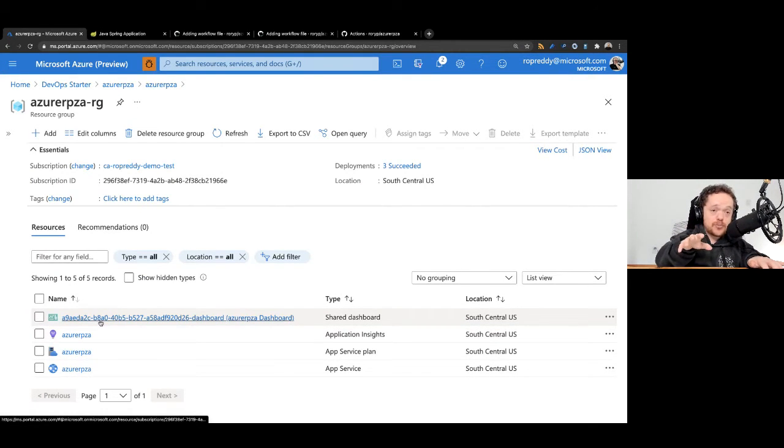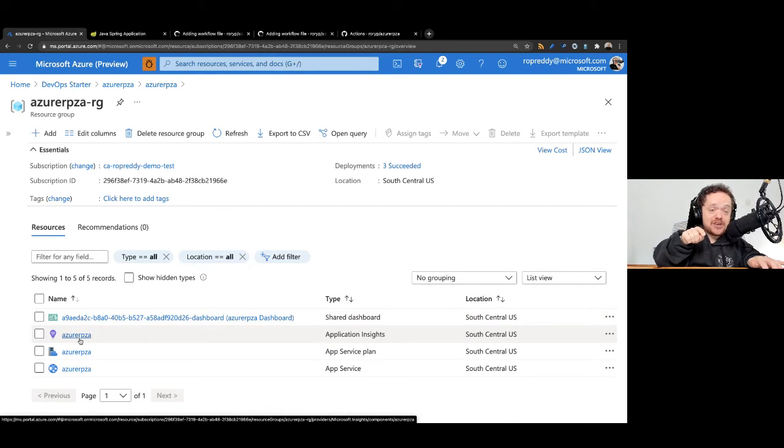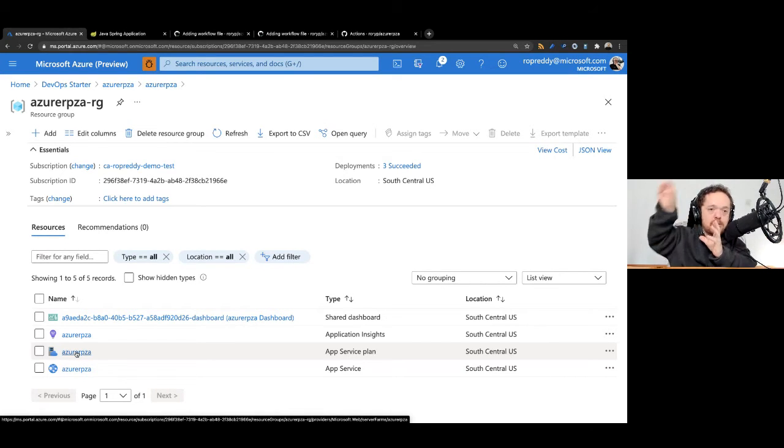One is a shared dashboard that I want to show you that just shows with application insights. I've got my application insights. So DevOps starters actually goes in and creates your monitoring and your observability object. Then I've got my app service plan. Now, your app service plan, it's a server. You're running a server and you can put lots of apps on it, and that's what you really pay for.